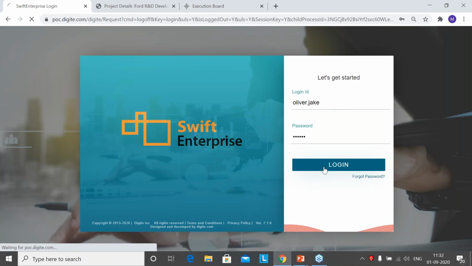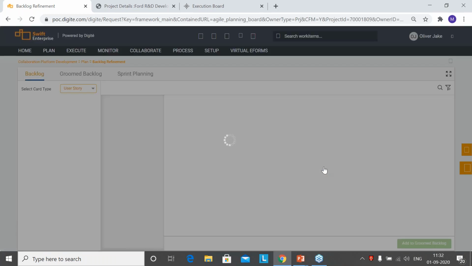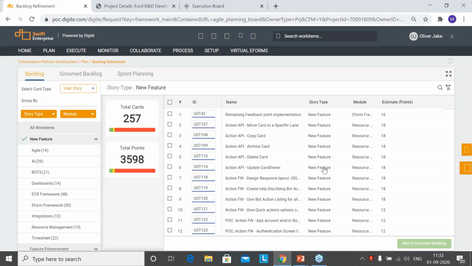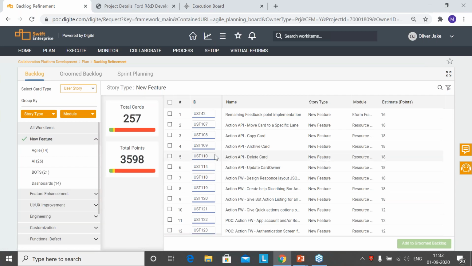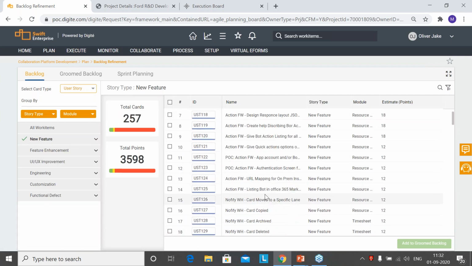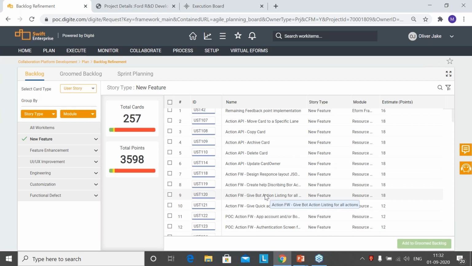So I'm going to log in as Oliver Jake, who is a scrum master. And when Oliver logs into the system, like I showed you before, he gets to his backlog refinement, where he is able to see all the user stories that have been assigned to him. It could be from various products, various programs, customer issues, it could be anything. Now, there is one important capability that we have over here, which is the concept of grouping your backlog.